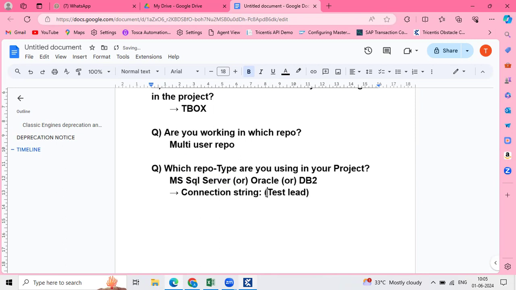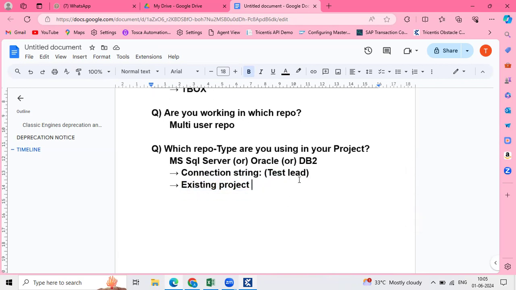We use that connection string to create a new project or an existing project? Existing project, always. Because if the lead is providing the connection string, it means the project is already created, right? So we are not creating the project. The project is already created, and we're just joining that particular project. Clear?